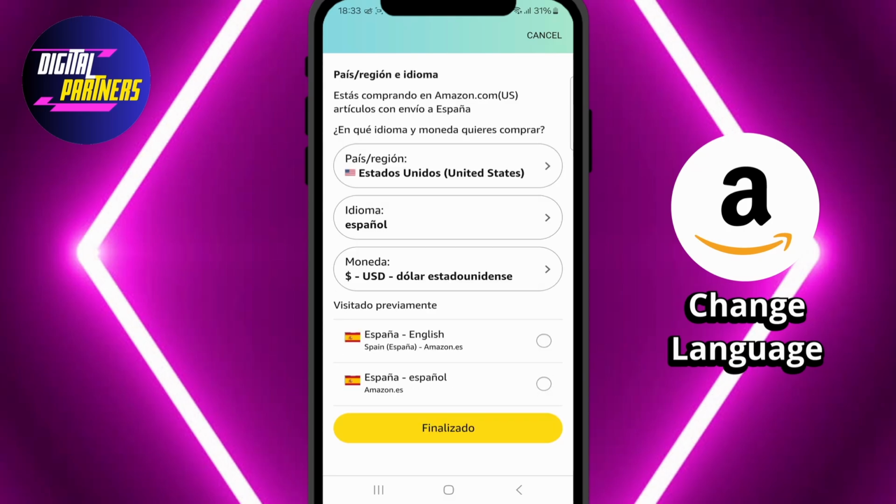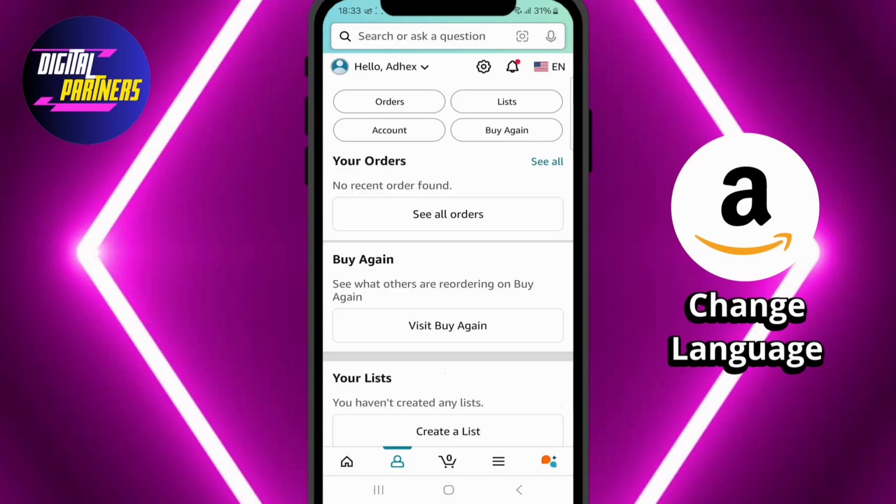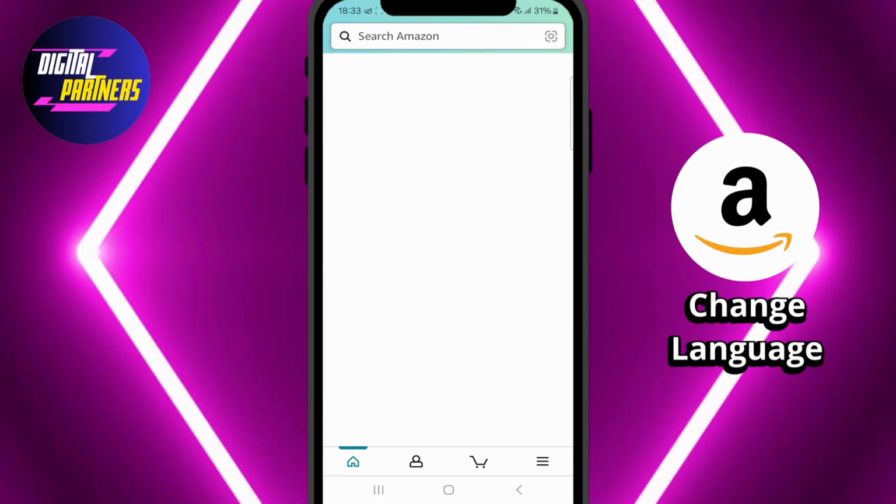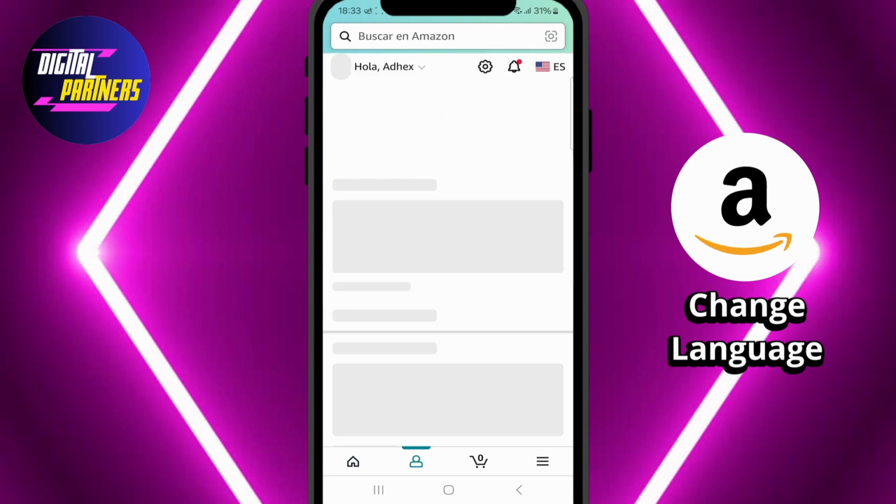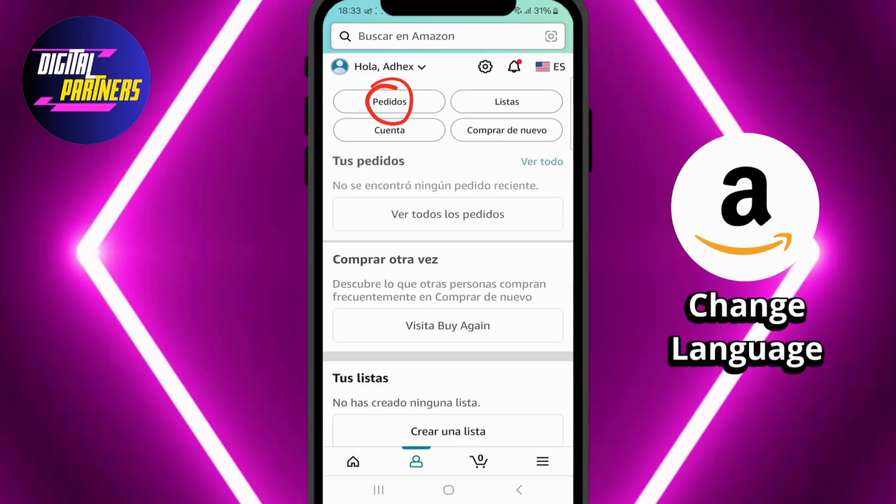Once you've made your selection, tap on Done or Save to confirm your choice. The app will refresh and restart. When it opens again, you'll see that the entire interface has changed to the new language you selected. And that's it.